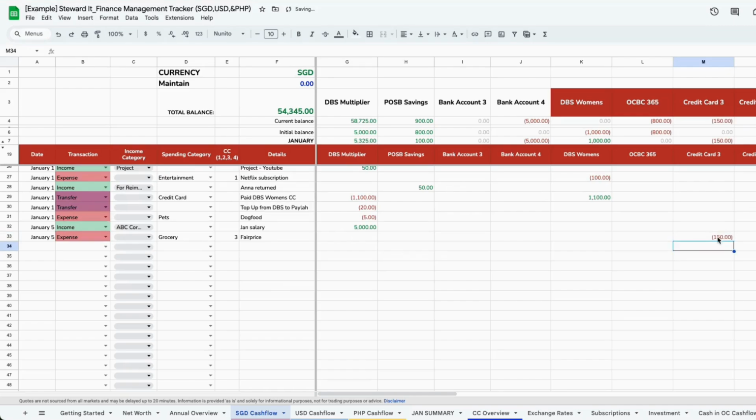So see how it shows red? Because that means there's money going out. And notice that credit card 3's balance went down, became negative. That's because I owe more now.